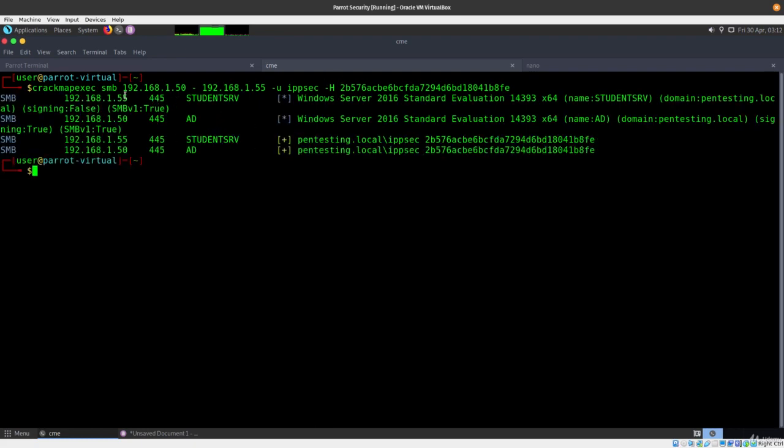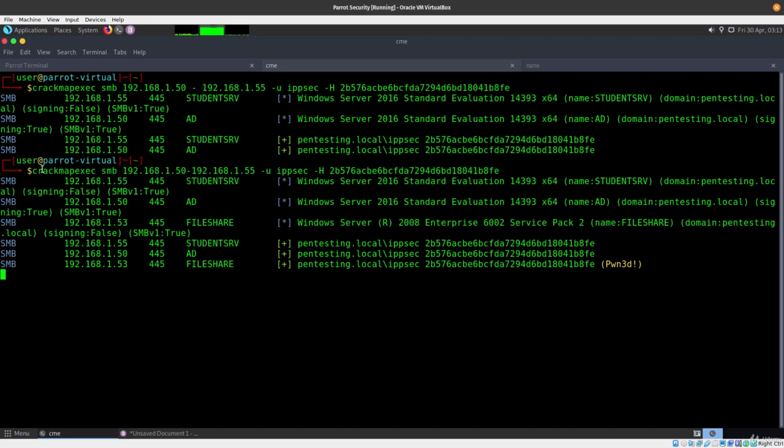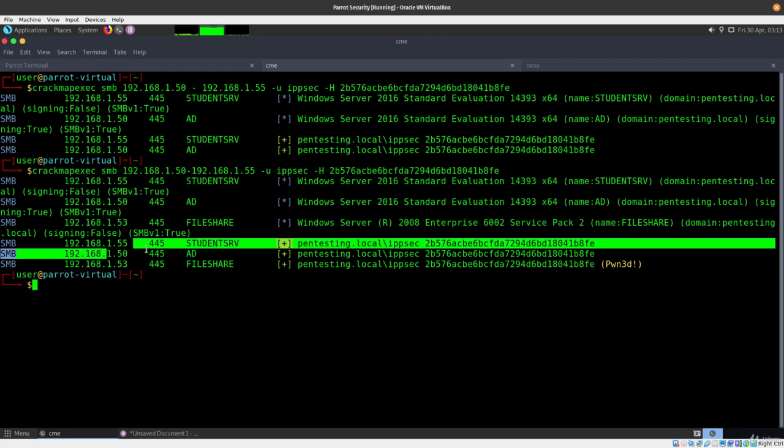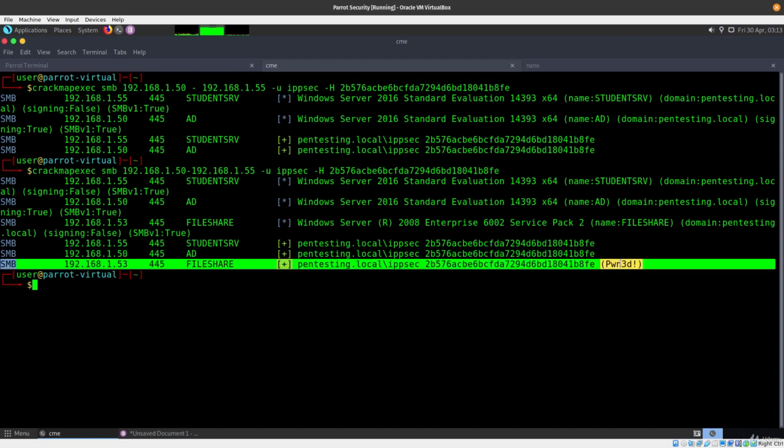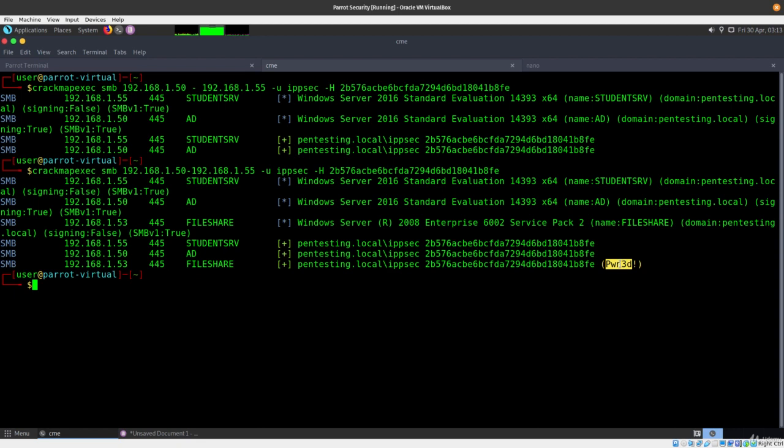And it ran for only that 55, so it didn't run for the entire range. Do we have to remove the space in here? And that's what it was. So you can see now that it ran for 50 through 55. And for 53, if you have noticed over here, it says that it's Pwn3d, which means that this user over here has local admin access.